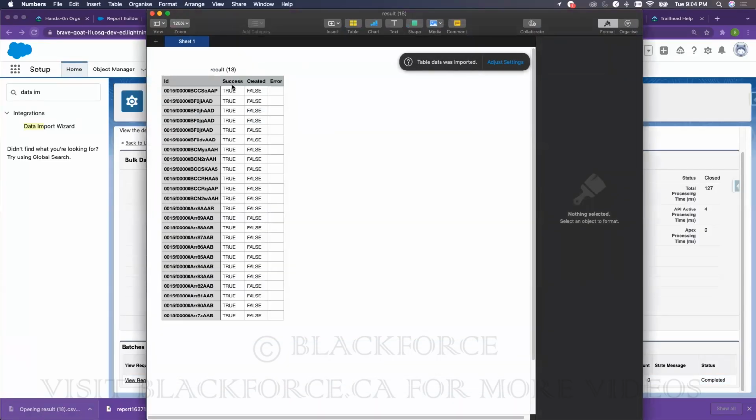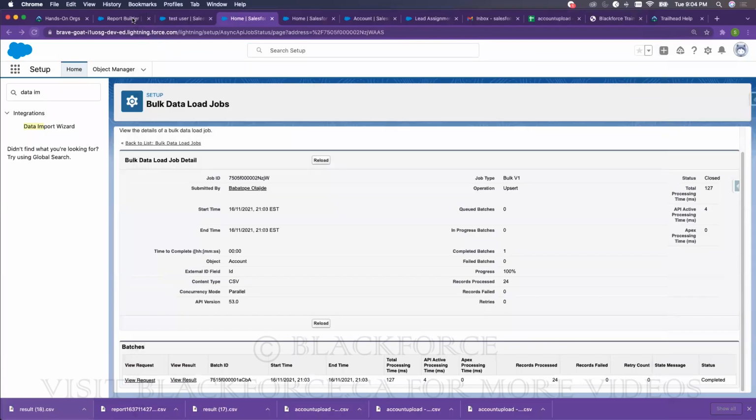It says success. Created is false. What does this mean? It means that nothing was created. However, it was successful, meaning it was updated. And there are no errors. Okay, I close this. I go back to my org.